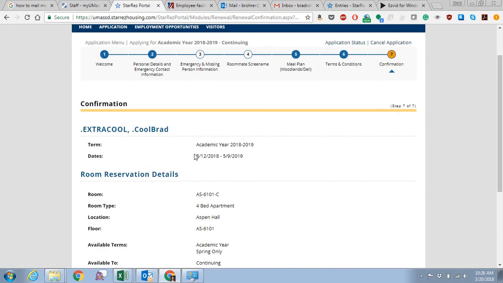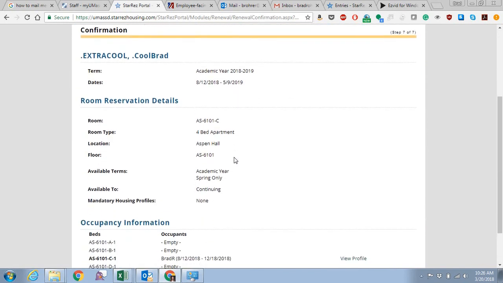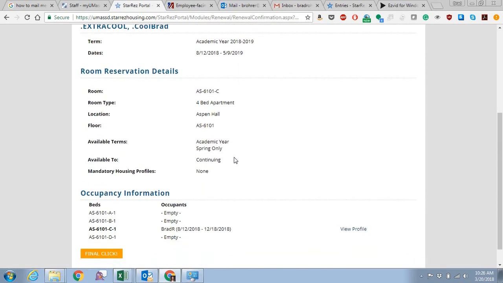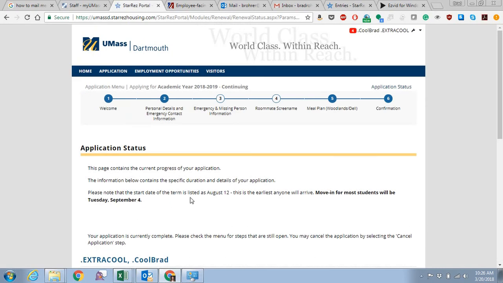Now, I know it says August 12th. That's just the earliest that anyone's going to move in. So don't worry about August 12th. That's not really when you move in. That's not when you start paying for your room. Don't worry about August 12th. Go down here, click on Final Click. That's great. Again, August 12th, not real.